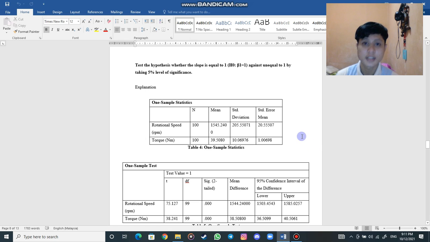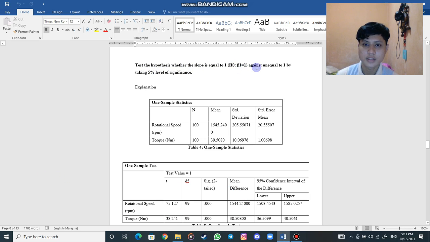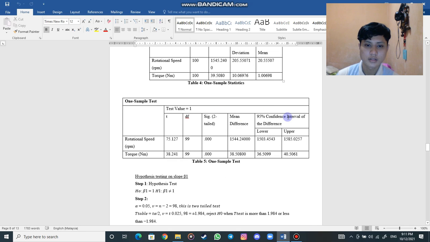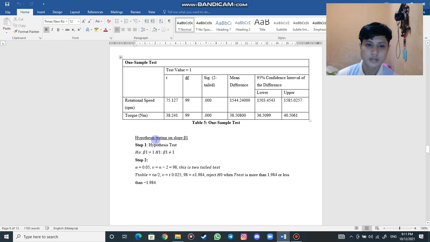My number matrix is 810041. Right now we are explaining about testing the hypothesis whether the slope is equal to 1 against unequal to 1, by taking 5% level of significance. This is the table of one sample statistic, and this is the table of one sample test. First we need to do the hypothesis test. H0: B1 equal to 1, H1: B1 not equal to 1.